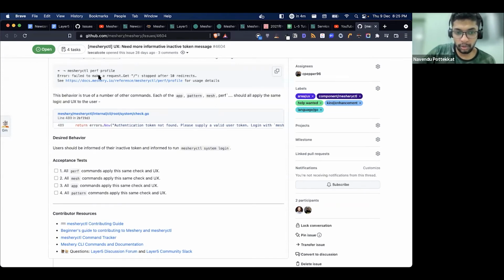So what we want to have here is a better error message. What we can tell the user is that if the token is not found or if the token is expired, we can ask the user to supply a valid token. You can get the token by running Meshery CTL system login. That is the error message that we want to display to the user.